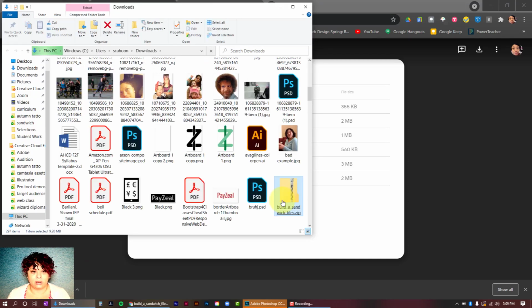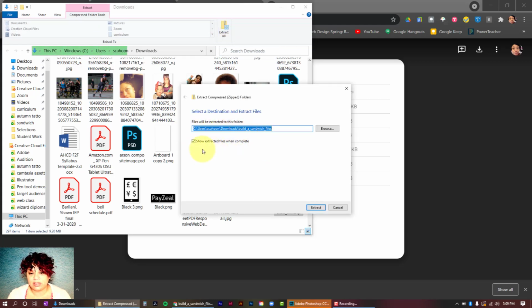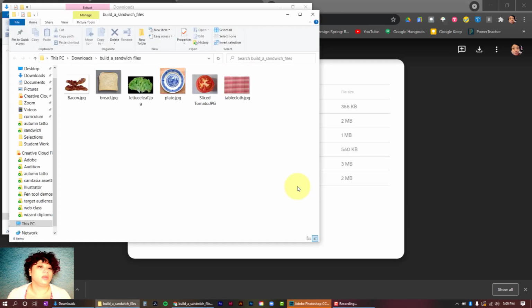Here it is. Up top are the extract tools. I want you to click on the compressed folder tools. Then to the right hand side, you're going to click on extract all. You can keep everything the same. Make sure that this is checked so that a new folder opens up. Here are all of my images.